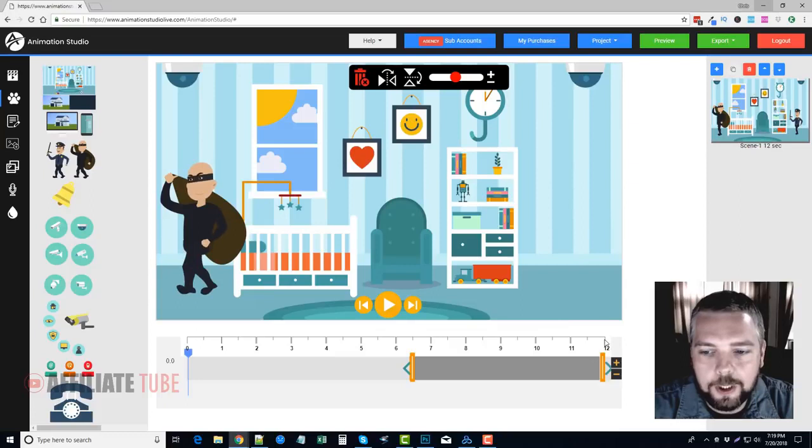Now on the timeline, you can see these numbers, and these are seconds. So this part here is going to last for 12 seconds. You can add more, take away more. And then on the right hand side, this is where all of your slides are going to be, or your scenes is what they call them. So you can have multiple scenes, and it currently shows that this scene is 12 seconds.